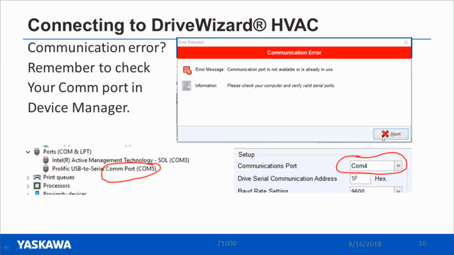Here's a typical communication error, and I'm going to demonstrate this connecting. This is probably one of the main errors that you're going to see, and it's making sure that you're in the right COM port. So this would prevent you from getting online with the drive, and I'll demonstrate that coming up here.